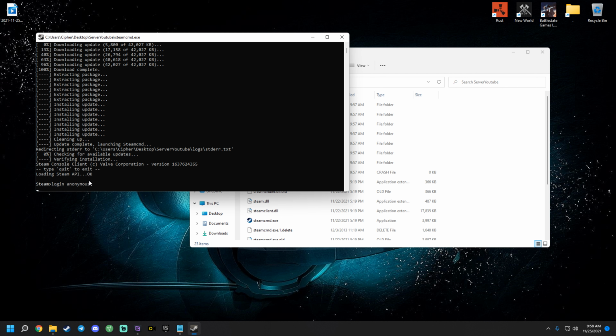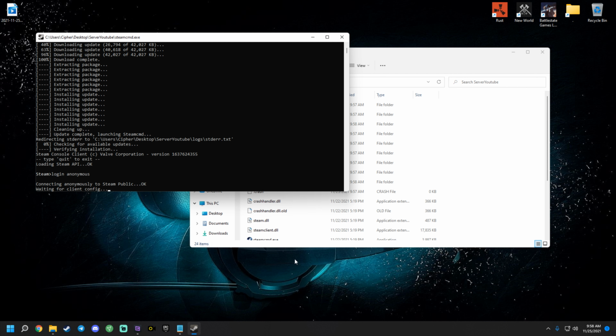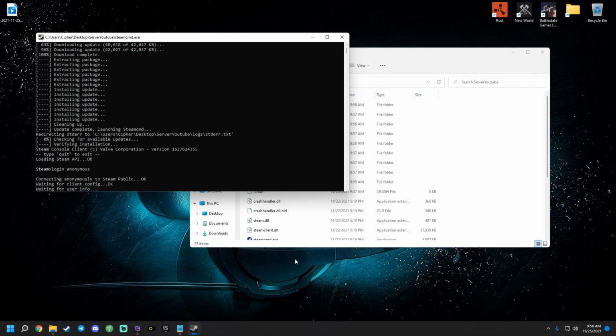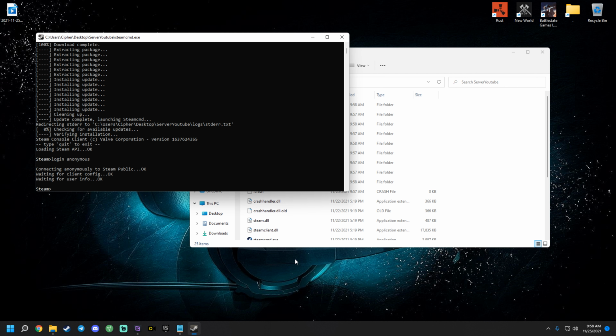Anonymous. Big word. If done correctly, it'll say connected anonymously to Steam Public. Okay, it'll load a couple of things, waiting for user info. This shouldn't take very long. As you can see, it says Steam and a new line there. That means we're ready to go.